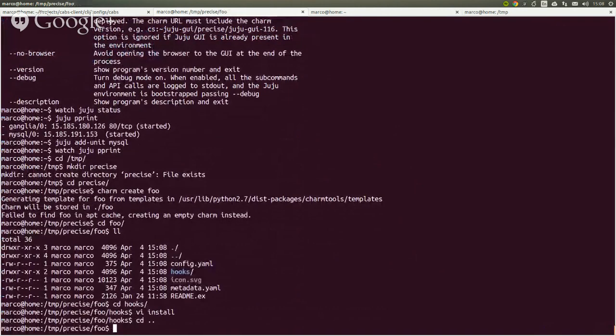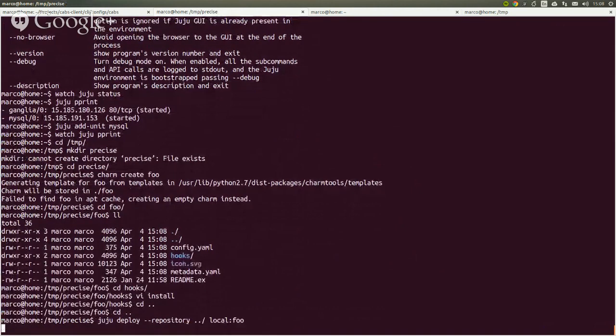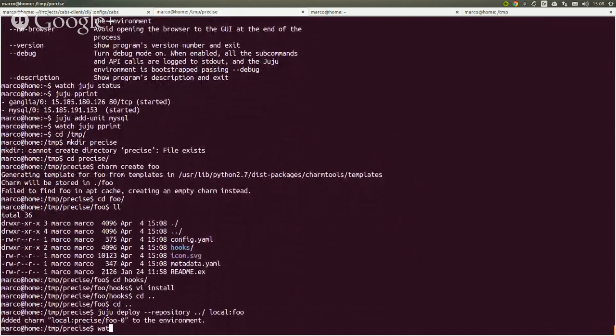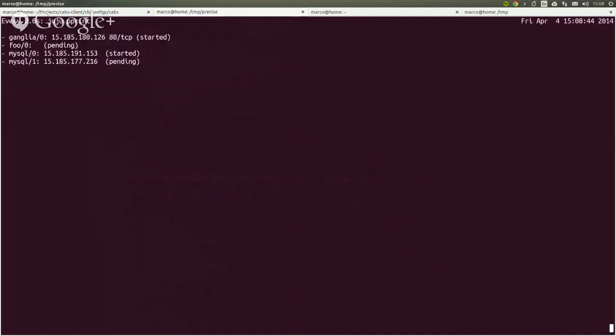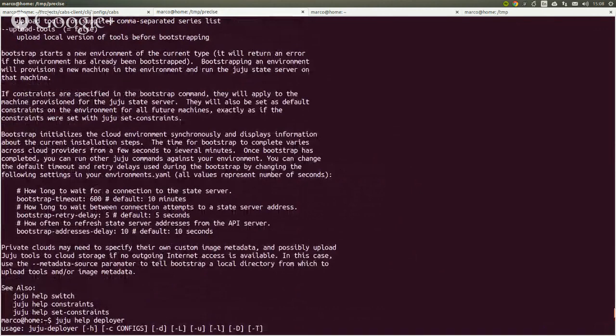juju deploy with the repository as the local foo. I'm also going to deploy this to my environment real quickly. I can go ahead and watch juju pprint. We'll come back to this in just a second, but it's pending. It's coming up in a few minutes. It'll be in an errored state. I can show you some other plugins that exist around that. But let's go back up to some more plugin outputs when we talk about other plugins.